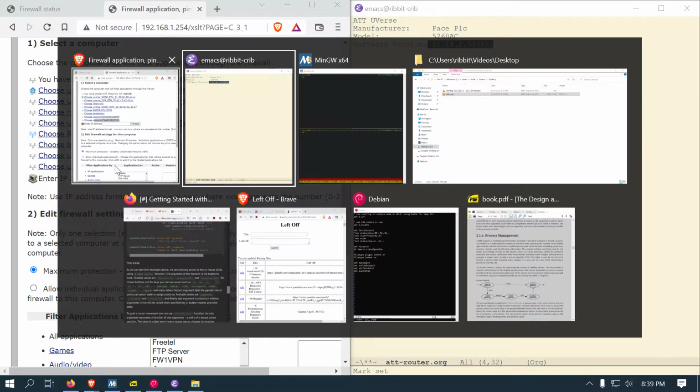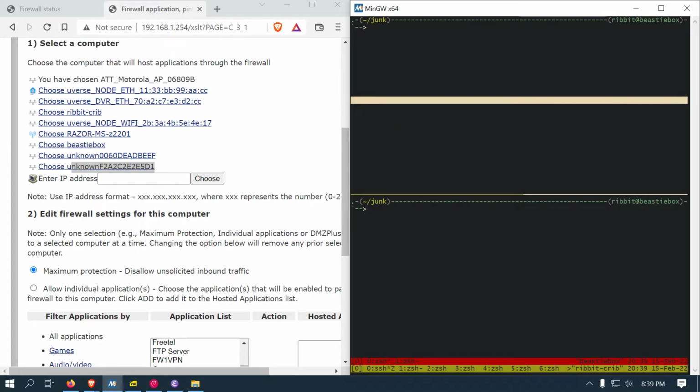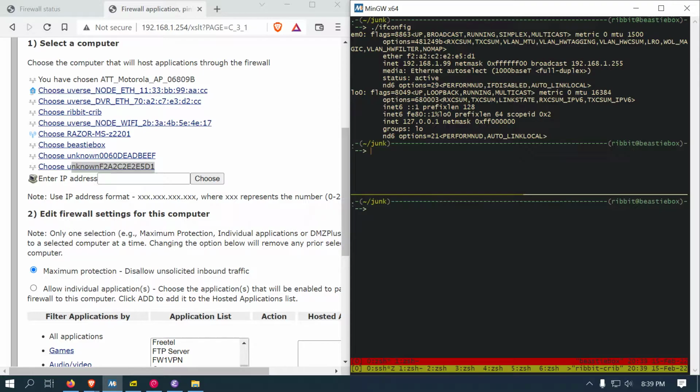If I come over here and just do a little fake ifconfig real quick, if I can type, you'll see right here your IP address, but you also see the MAC address. For whatever reason, I guess the AT&T stuff shows a MAC address the correct way, but for unknown machines right here, it's just showing you the MAC address without the colons in between the hex stuff sitting there.